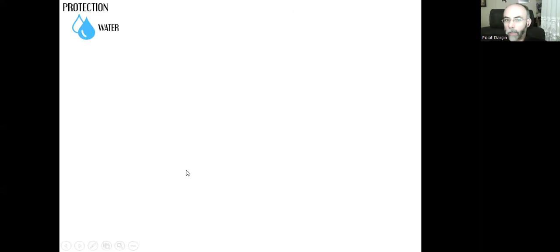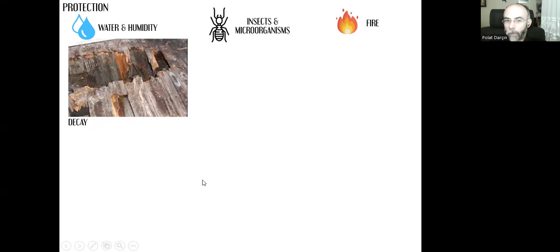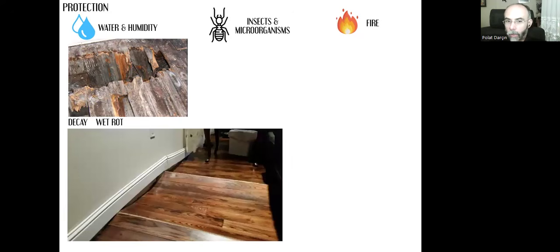How can we protect timber? We need to protect all these pieces from water in liquid form or gas form, humidity, insects and microorganisms, and fire. That's water damage. It causes the timber pieces to decay. That's what we call wet rot, and this is how it swells. These are the timber pieces that have swelled due to water in liquid form.